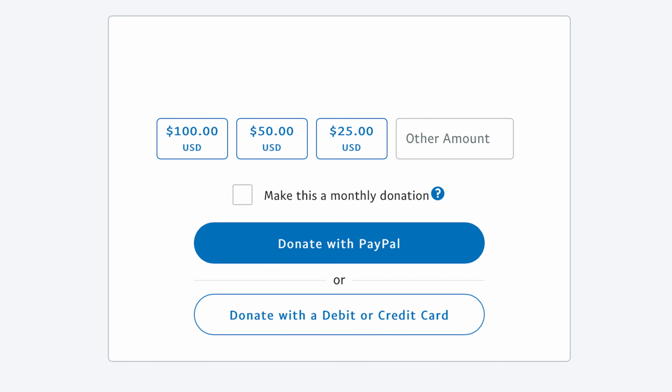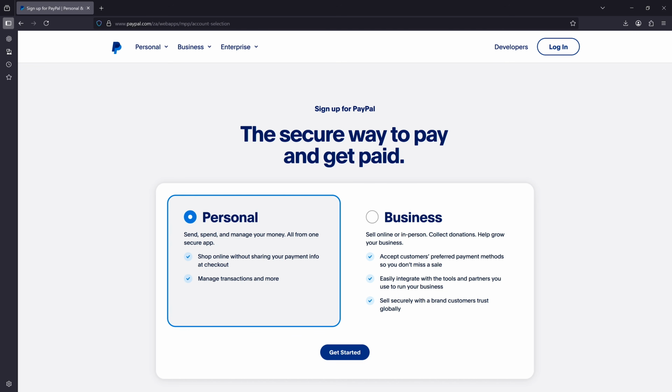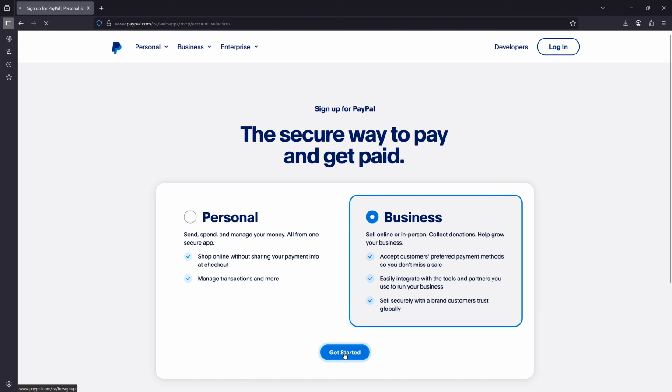Another cool option of business accounts is the donation option. If you are terminally online like me, then you've probably seen donation links in your favorite YouTuber's page. We're going to pick a business account and click on get started to continue.